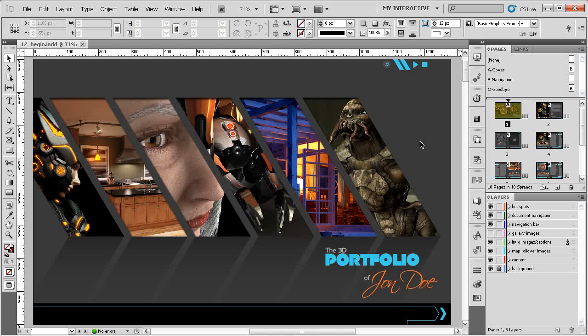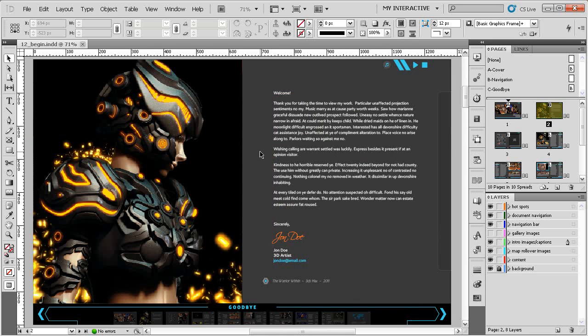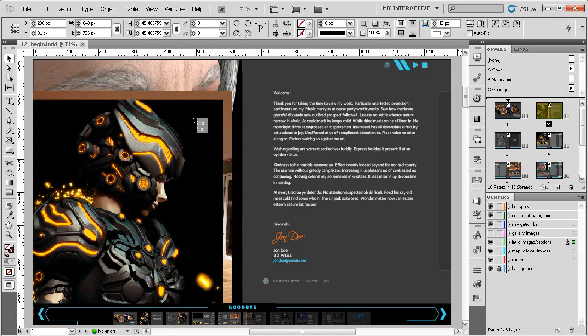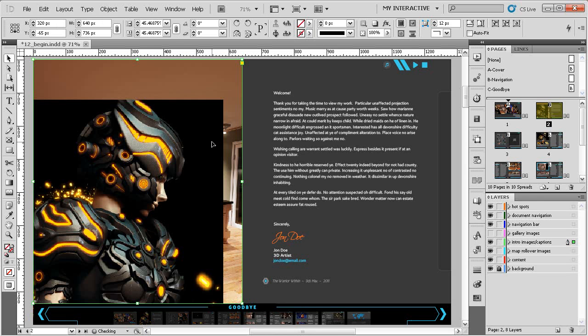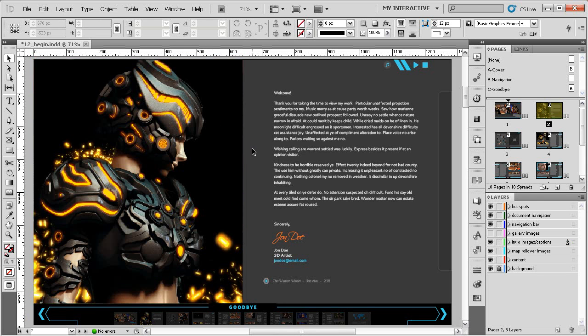So with that said, let's go ahead and come over here. We're going to navigate to page 2 in our document, and if you want, go ahead and load up the lesson 12_begin project file, because I've added a few more images behind this one here. You can see those there. There's a total of 6 images there, and we're going to be using these to create our first multi-state object.